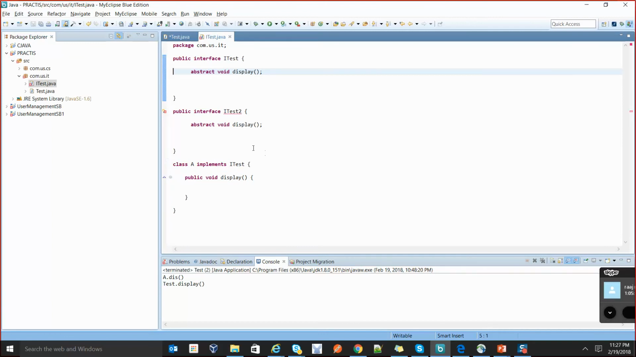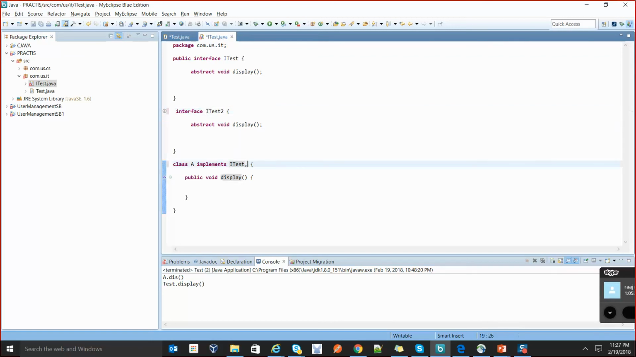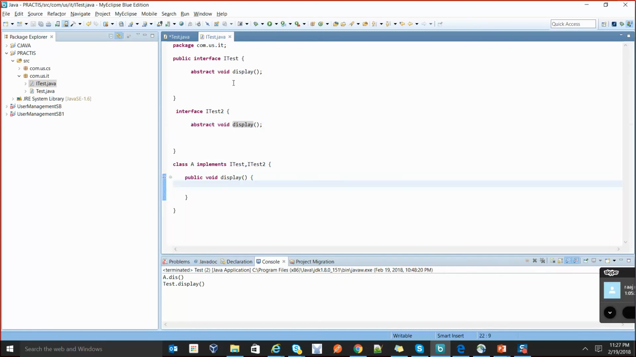Now I implemented both, right? But I have only one implementation of the same method. In that case also, this implementation belongs to both. Don't worry about that, right? So this way we can do it. Based on the object we create and the reference, that method will be called. So that we also can do.